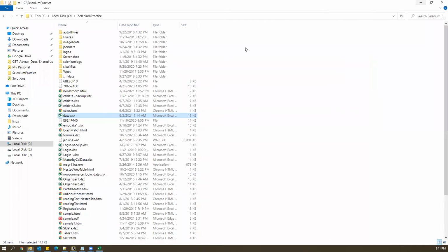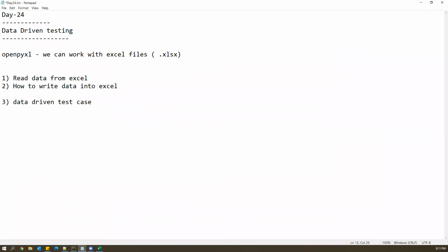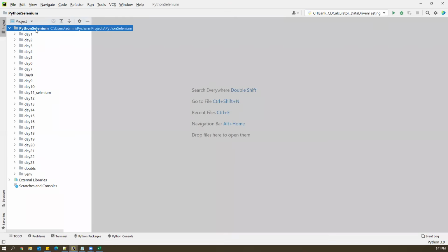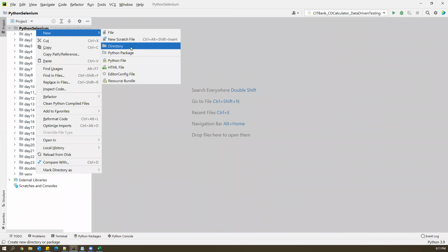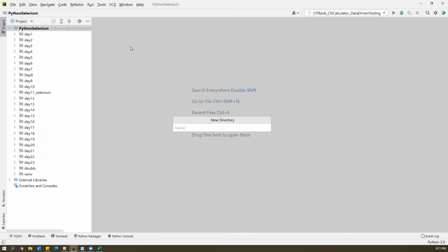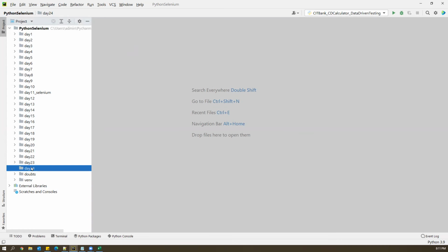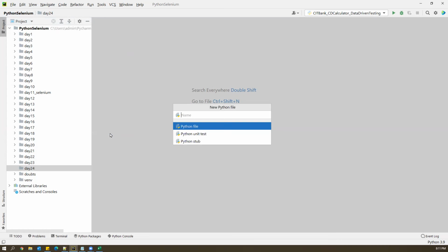So now let me just write our automation code. Go back to PyCharm, create a new directory. I'll name it as day 24. Inside this, I'm just creating a new Python file. I'll name it as reading Excel.